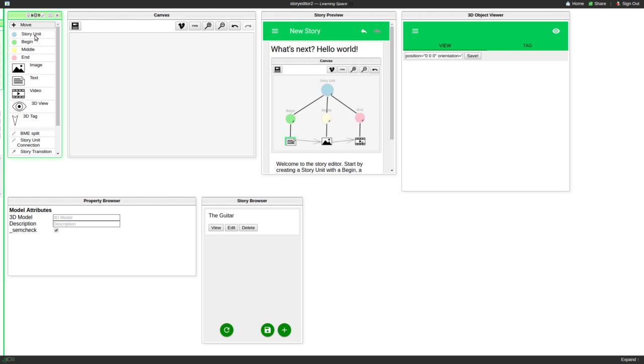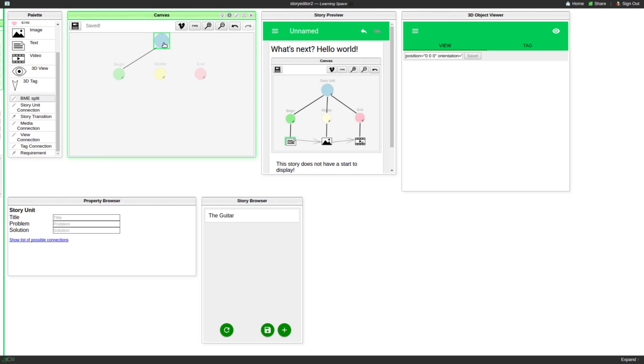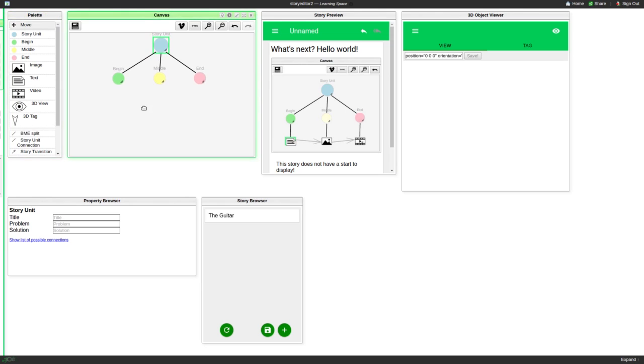We now created an empty story. We can start off by scaffolding the story tree in the way it is shown here. Each story or sub-story has to have a begin, a middle and an end component.